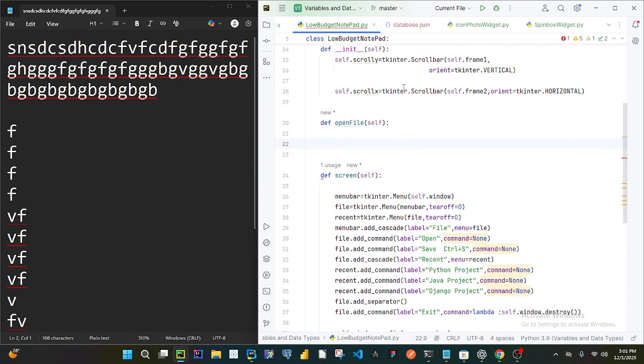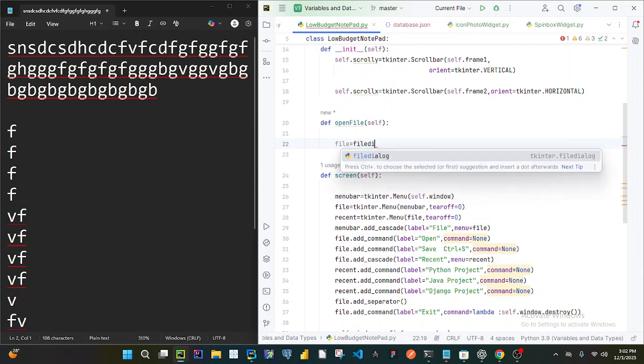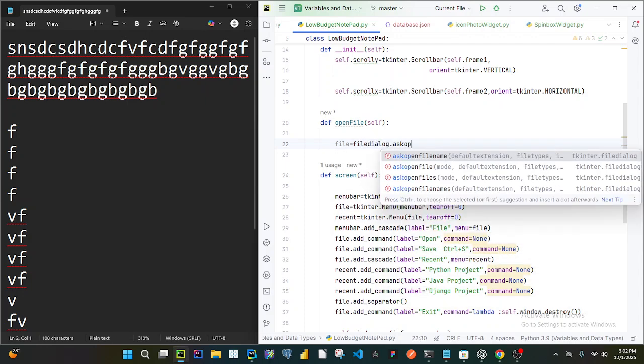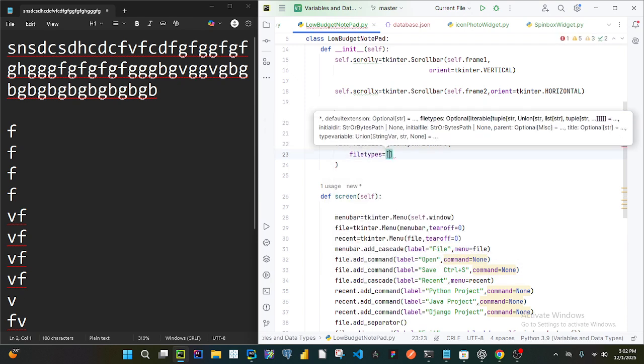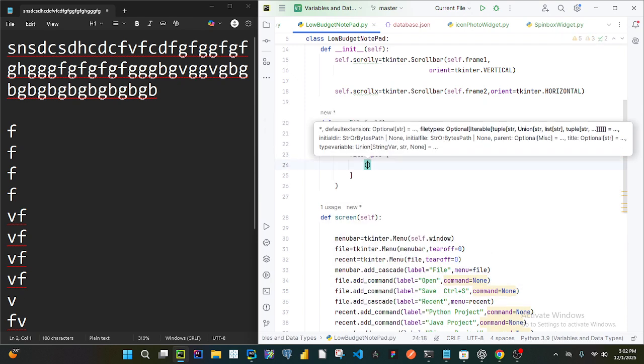Now I imported the file dialog, and the file dialog has a command called ask open file name. There you have to specify the types of files you are trying to open up, and then you have to specify the default extension. That is the extension that will be shown in the dialog even though you do not select any extension. So within this function, I will just create a variable called file, and I'll say filedialog.askopenfilename. Then within this, I'll say file types, I'll open a list.